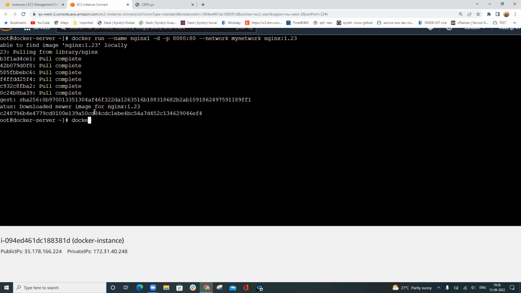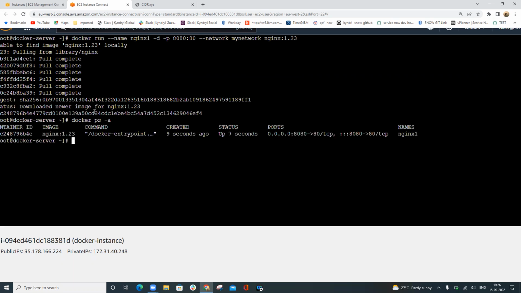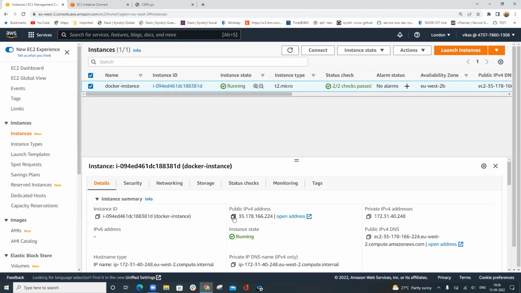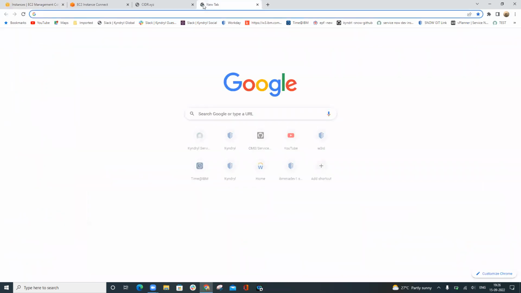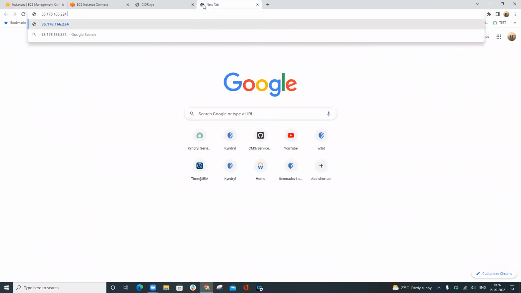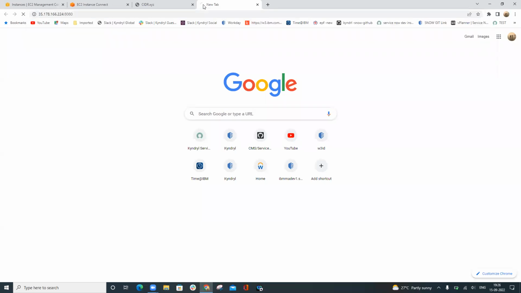Now if I come here and say docker ps -a, I see that this container is there, and it is running inside that particular network, and it is running at 8080. If you want, you can check where it is running. Take the IP address of this. This is my EC2 instance IP address, copy and say 8080, enter.